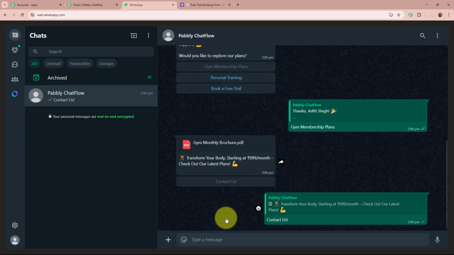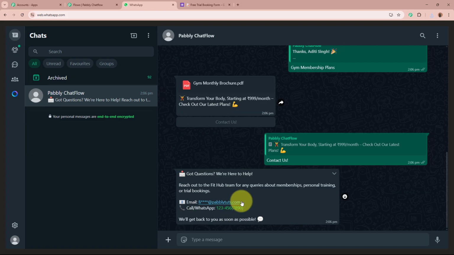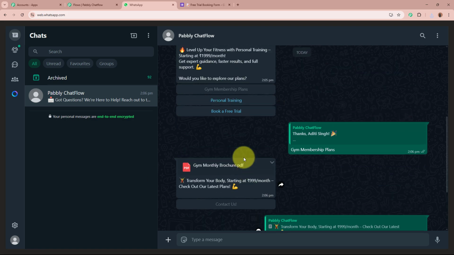Okay, if I click on this contact us button right over here, you can see I've received the message in which I've received the email address and the phone number of the support team, as well as I've clicked on this contact us button.